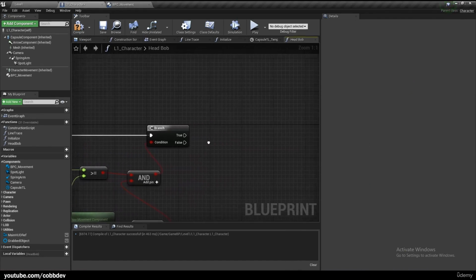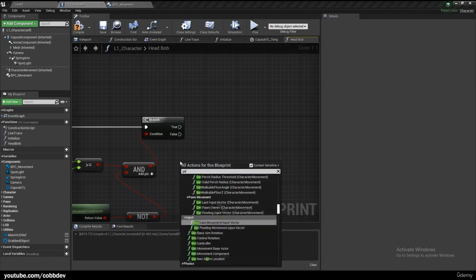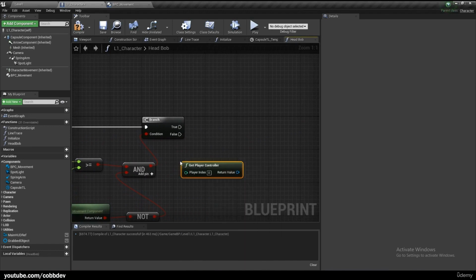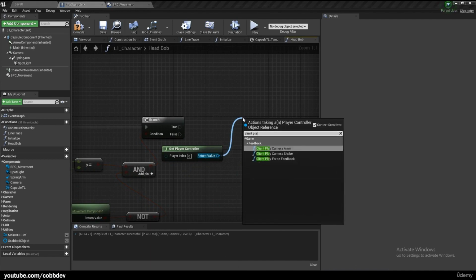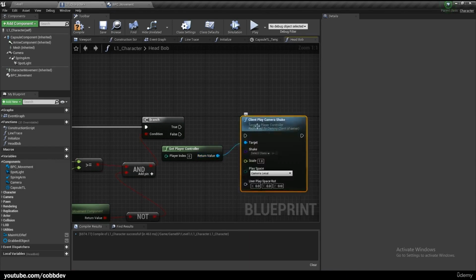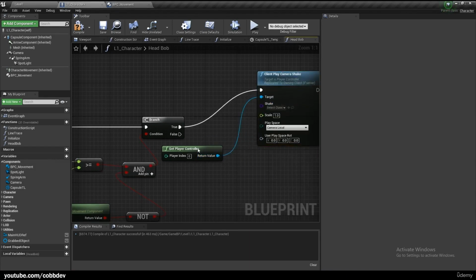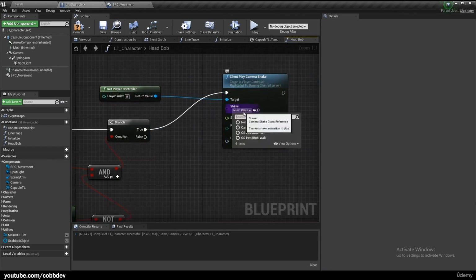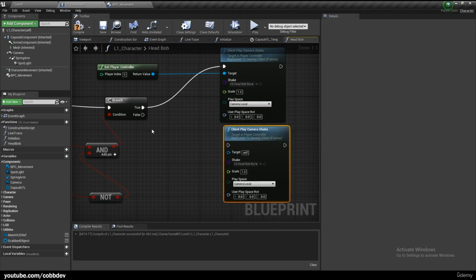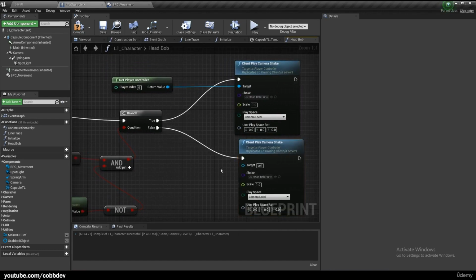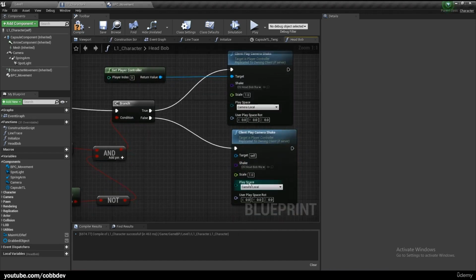So if this is true, we're sprinting, and we need to get the player controller and client play camera shake. Bool off to true, and the shake will be our sprint or our run. And we can duplicate this, because if this is false, it means we are walking, and we will set this to walk, and plug in our controller for target.